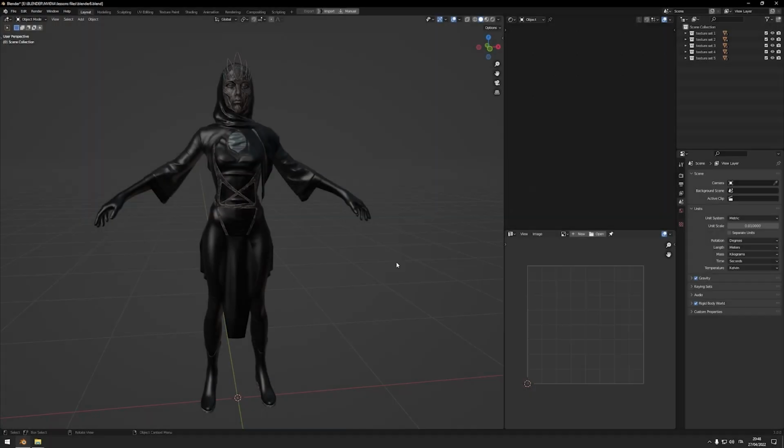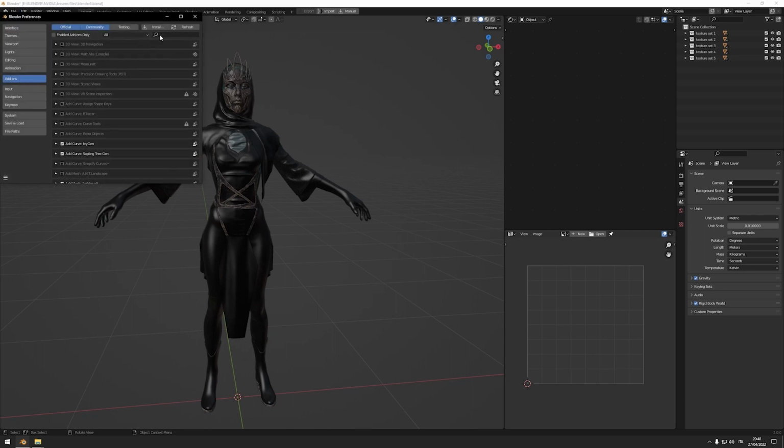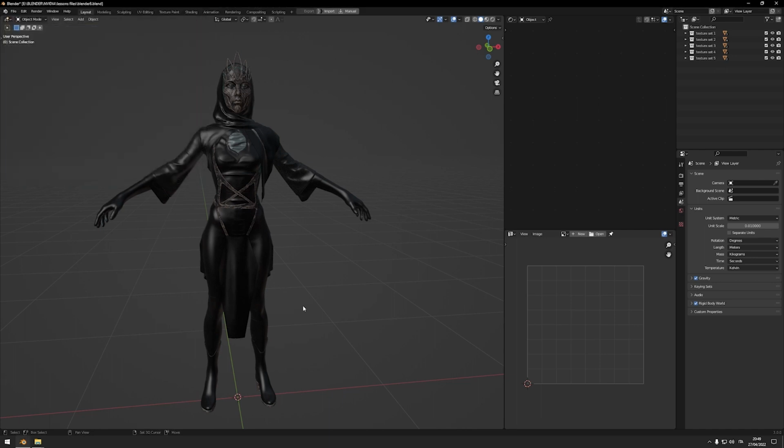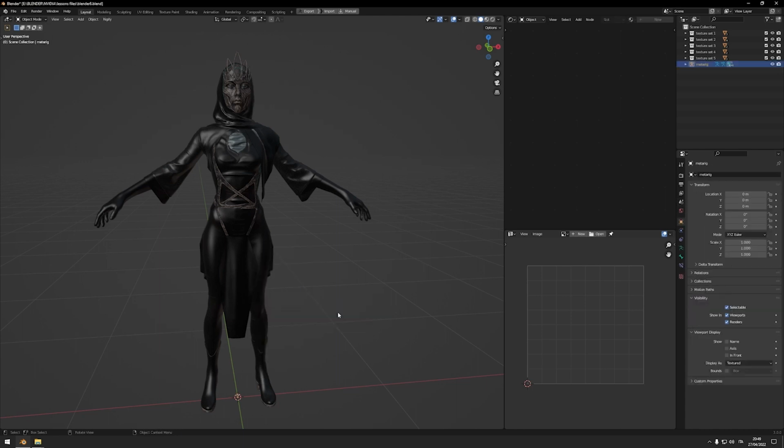Before starting with the rigging process, be sure that in the preferences add-on tab you have the Rigify add-on enabled. As you can see, for me it's already enabled. And you can click Shift A, Armature, and you have the option Human Meta-Rig.